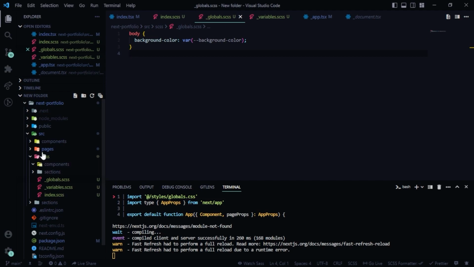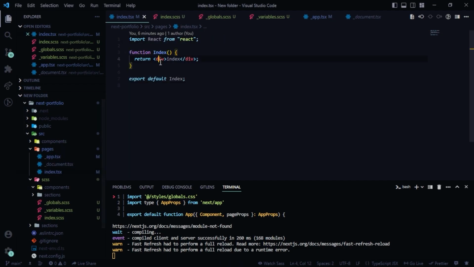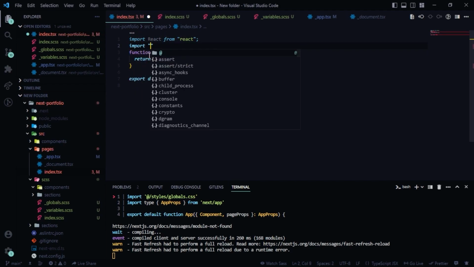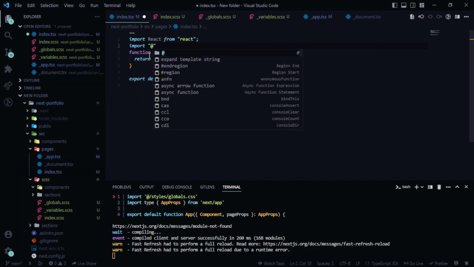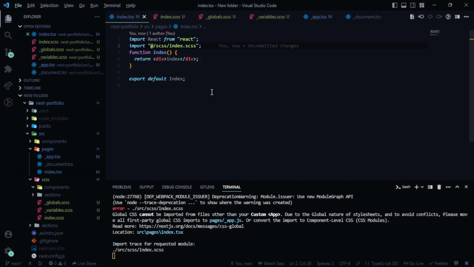So let's head over to pages, inside of app.tsx, not app, inside the index.tsx, and I am going to import the SCSS file here at SCSS and index.scss. Global CSS cannot be imported from file other than custom app.